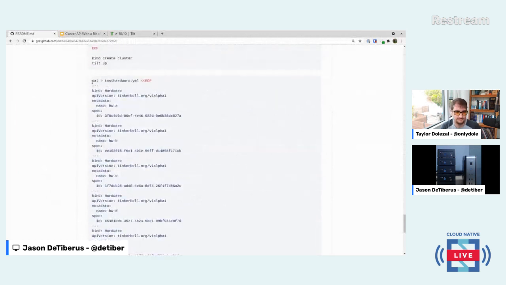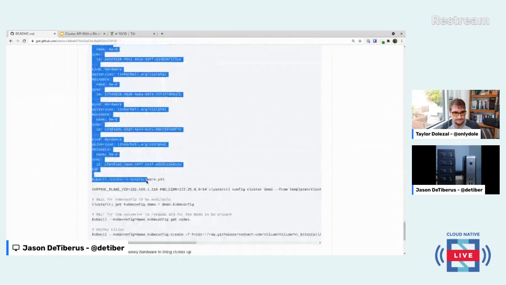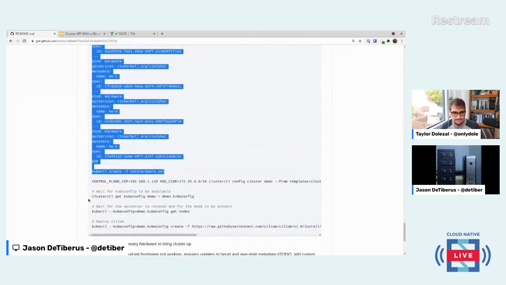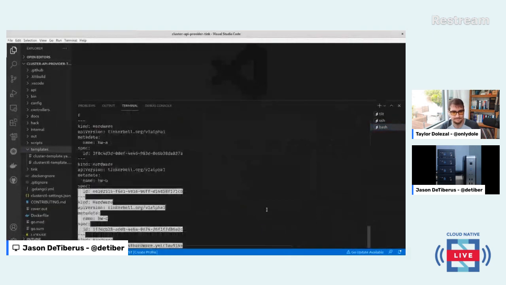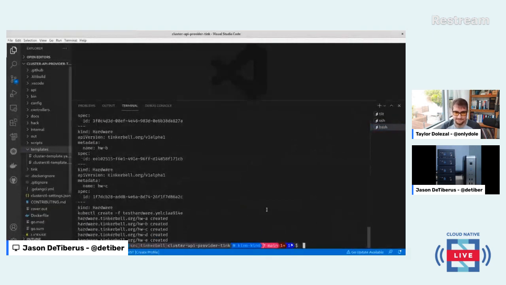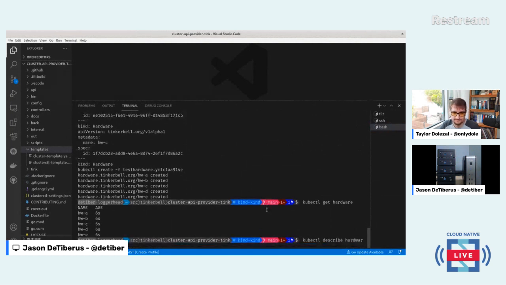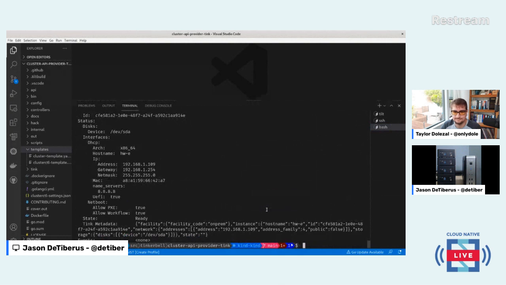I can come over here and I can basically create this hardware. All right, so the hardware is now created. We see it in Kubernetes, and if we describe it, we'll get some more information about it.